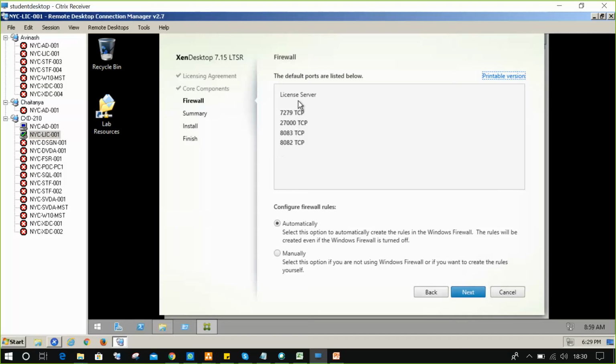So these are the port numbers, guys. From the networking side, these port numbers should be open on the firewall. Please note them down, take a screenshot. Very important port numbers: 7279, 27000, 8083, 8082. These port numbers should be open on the corporate firewalls. If they are not open, the communication will fail.